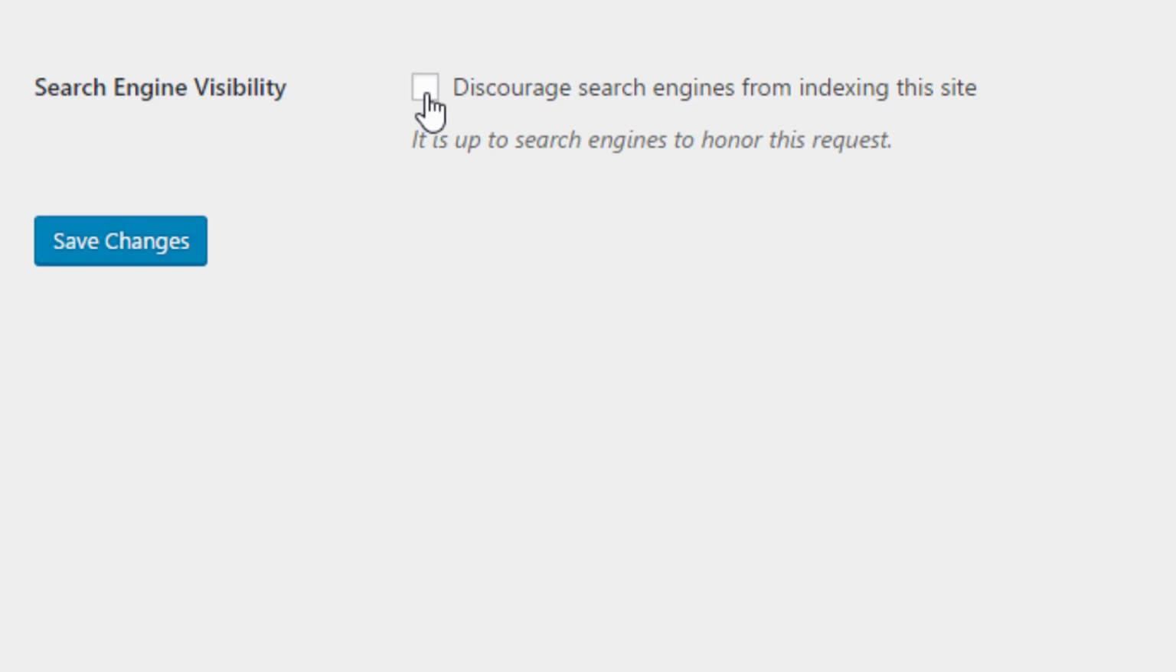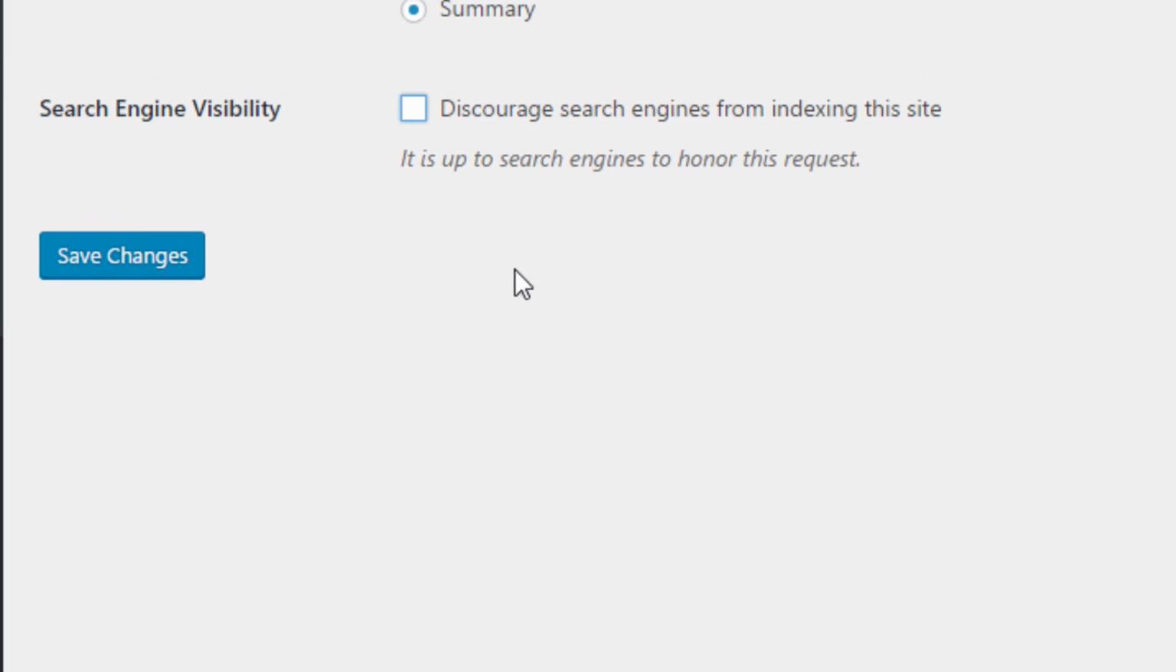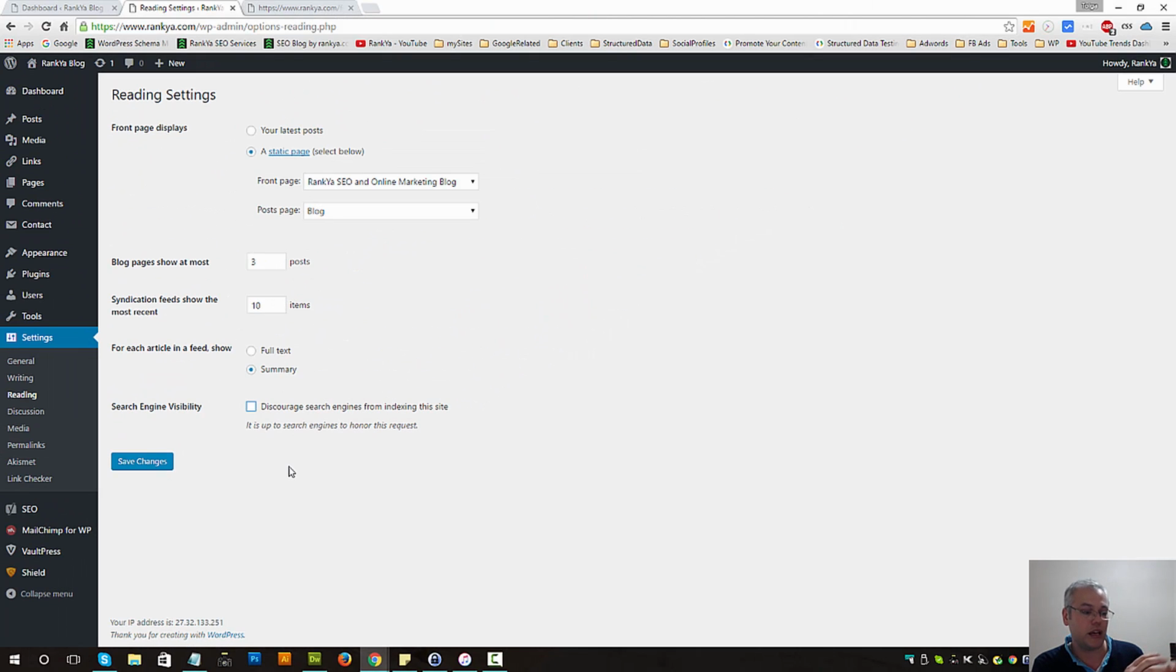Because if you were to have this checked, then basically you're telling search engines not to index your website, as in access your website. I tend to have my settings like this, but as I've said, it's totally up to your WordPress setup to have different settings here. And that is reading settings.